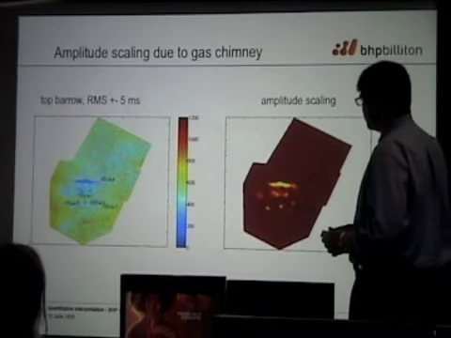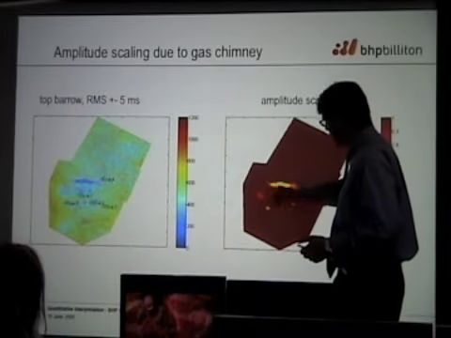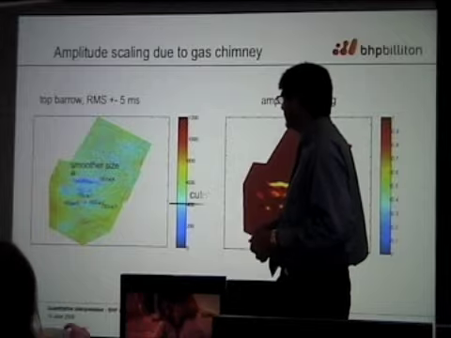We did correct for the shallow gas that was here, because the shallow gas was shadowing. This would be your background map, and what we did was modulate the size of the wavelet by using this map. So you can do a background map correction, and that was done here.